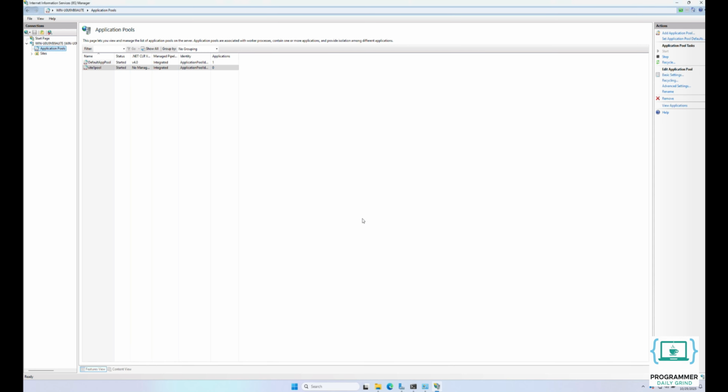Then, we'll create a second application pool for the second website. In IIS Manager, right-click on Application Pools again and select Add Application Pool. Give it a descriptive name, such as Site 2 Pool. Choose the .NET CLR version if your website uses .NET 4, or select No Managed Code for static HTML sites or .NET Core applications. Leave the Managed Pipeline mode as integrated, then click OK.